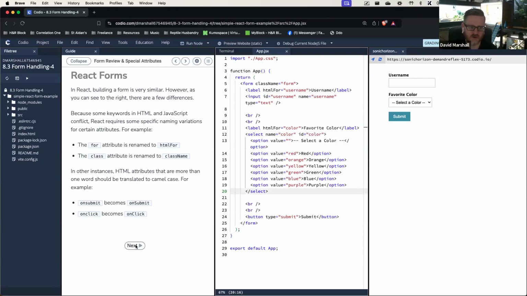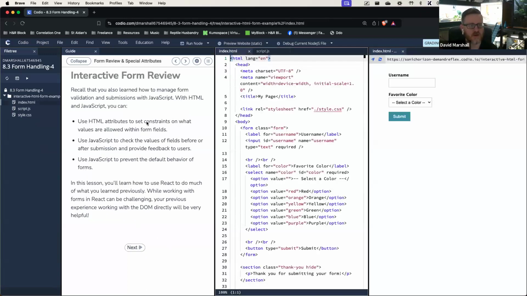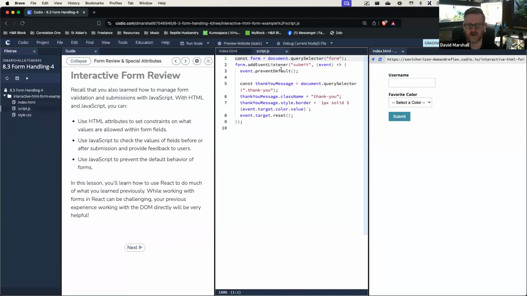It transfers over fairly well. Now, let's look at interactive forms again. Okay, so remember we handled validation and submissions with JavaScript. So with JavaScript and HTML, right, we can set some of those constraints. So we see here in our script.js, we're doing that event prevent default, right? So it shouldn't be refreshing the page.